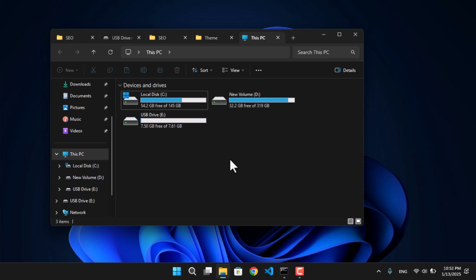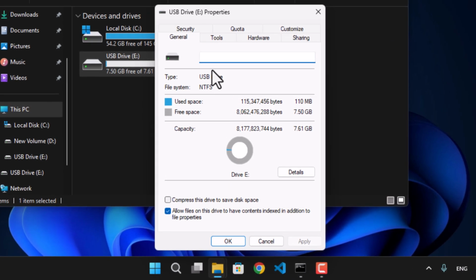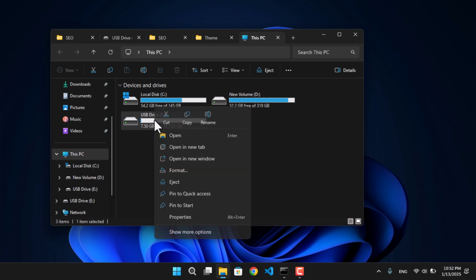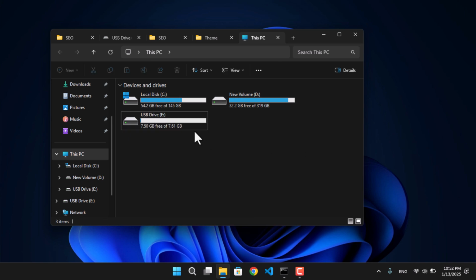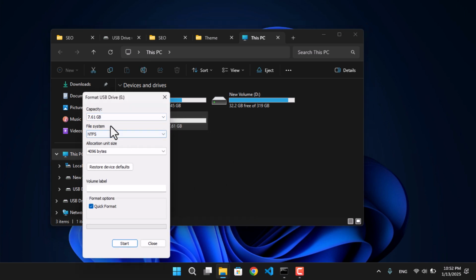Firstly, let's go ahead and check the file system. In order to check the file system, you have to right click on your drive and then go to Properties. You will notice that the file system is written there. It is NTFS. I mean, it is good to go, right? And if you can see that your drive is not NTFS, the simplest solution is to simply go ahead and format the disk. From here you can just simply select NTFS.